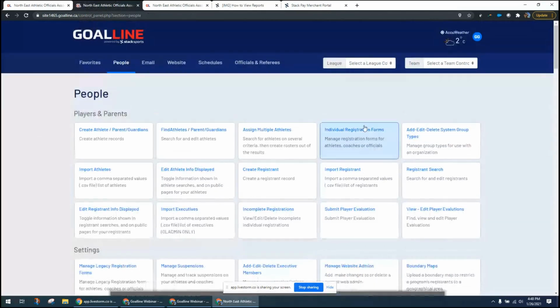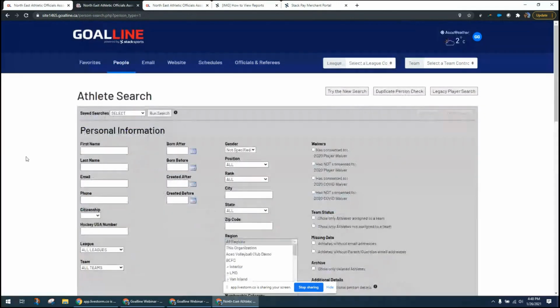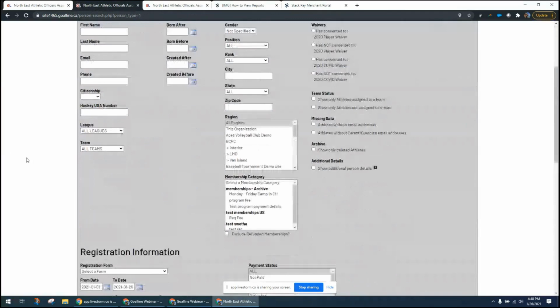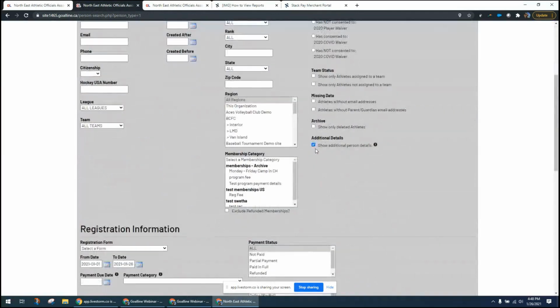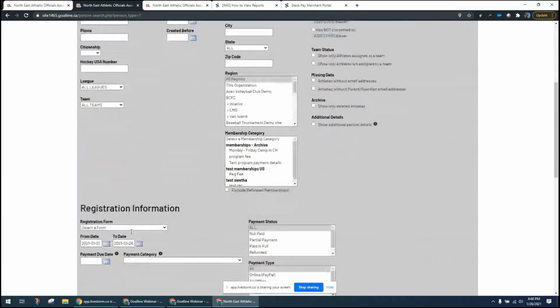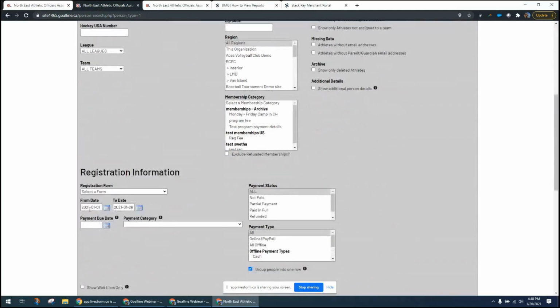So I'm going to create my forms and make sure that I have a really nice program breakdown that lets my reporting get as specific as I want it to. And then I'm going to start reporting by using Find Athletes or Find Players or Find Coaches, whatever person type it is. When I come in here, a couple little things to always remember. If you want to see additional details, check to show additional details, select the form you want and the date range for which you want to see those transactions or registrations.